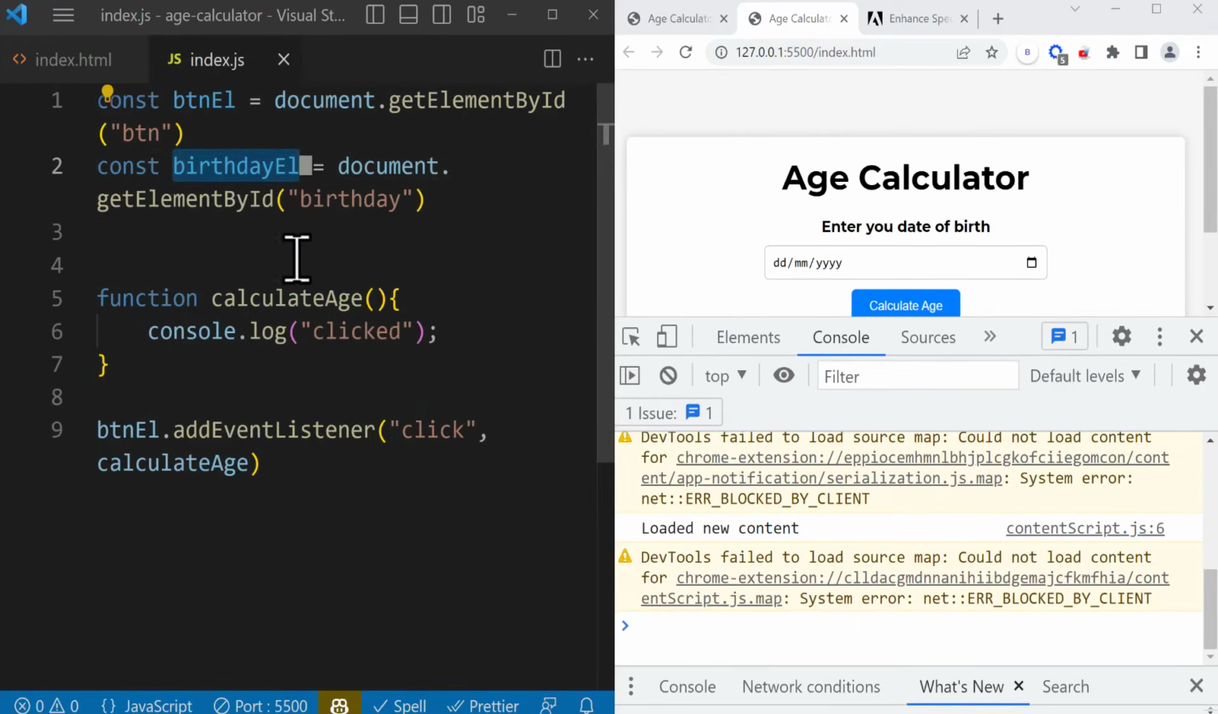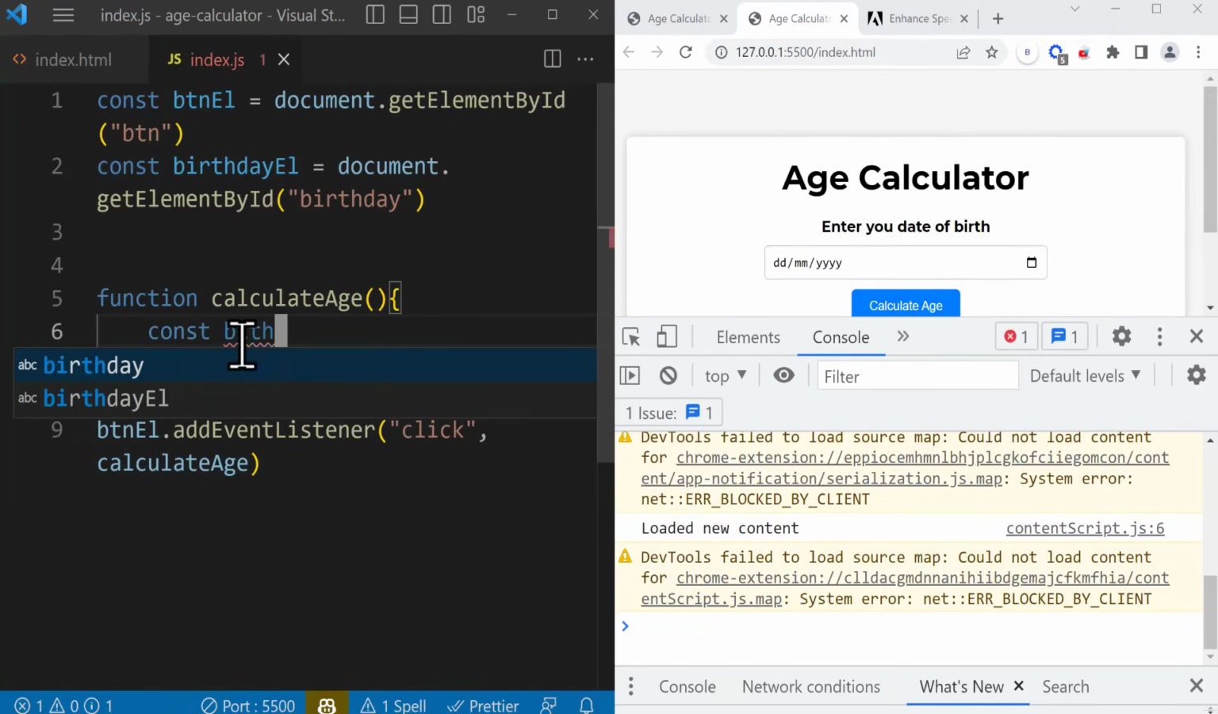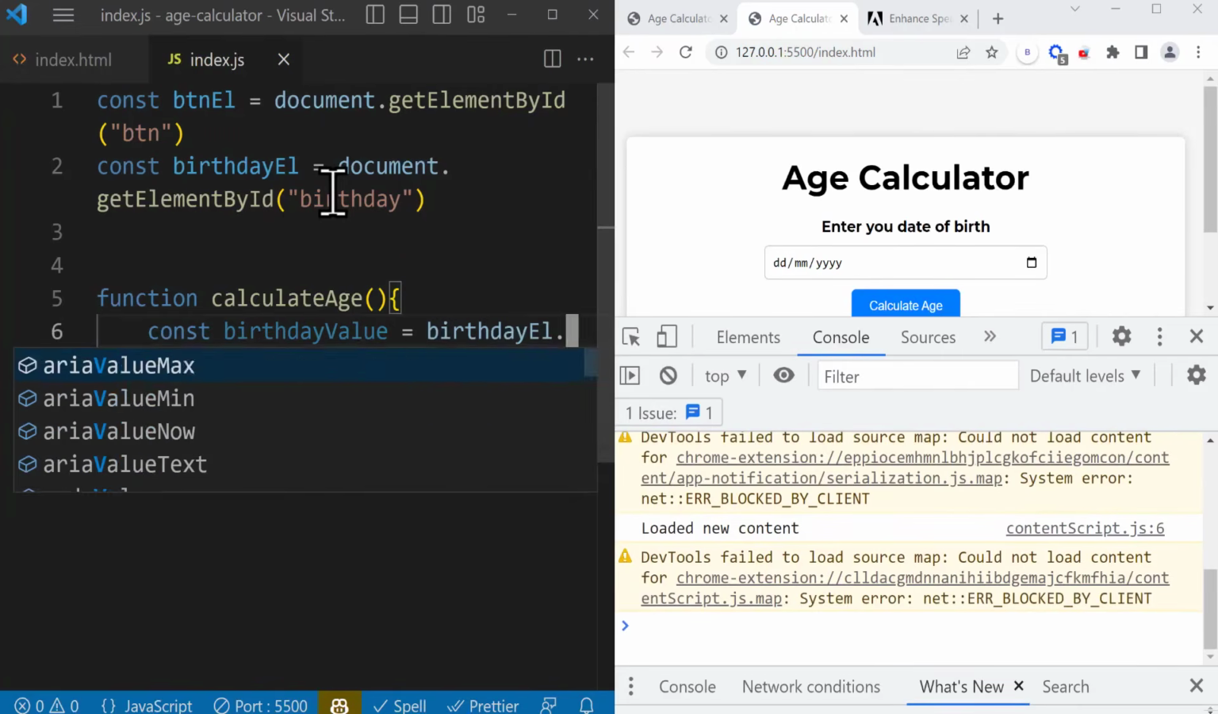This constant now gives us direct access to the birthday input field. We have successfully stored the input element in a variable. This gives us full access to its properties and methods. First, we need to get the value from the birthday input field. We can do this by accessing the value property of our birthday element.